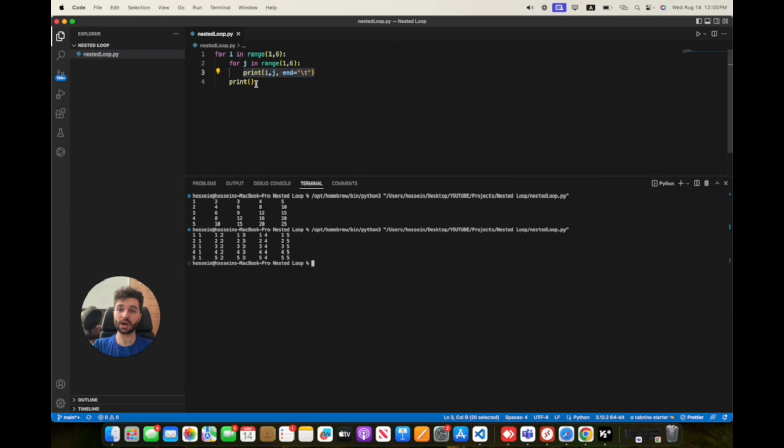After that I have a print. It means when this loop finishes, I want you to go to the second line, as you can see here. So it will go to the second line. Also, when this loop finishes, it will go back to the first loop again. i was 1, and now i will be 2.